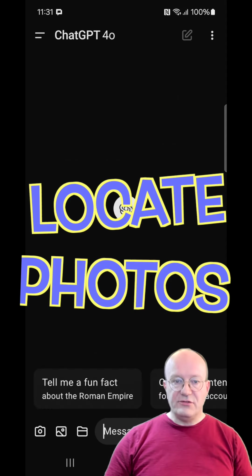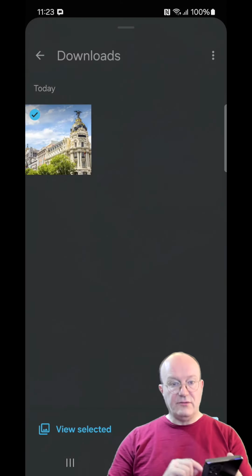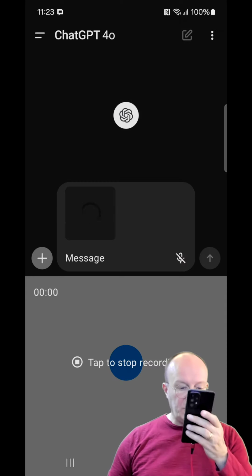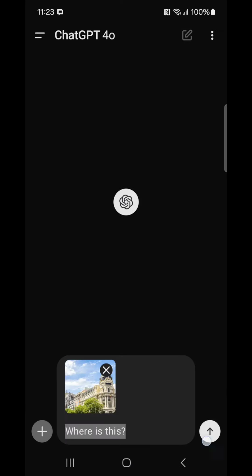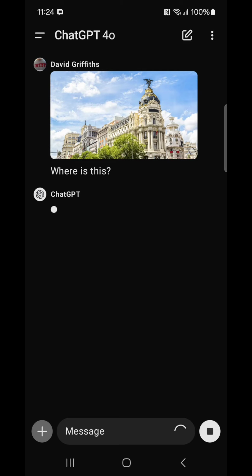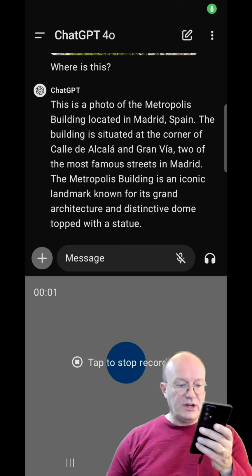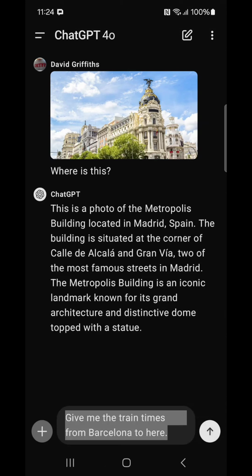4. Locate photos. Attach a photo to the conversation. Where is this? Give me the train times from Barcelona to here.